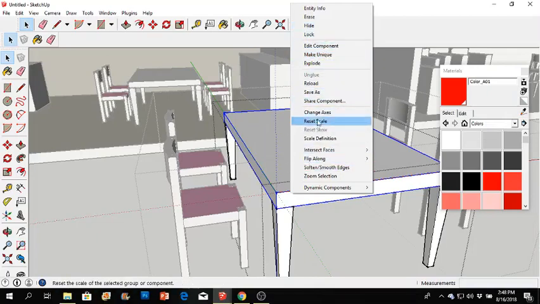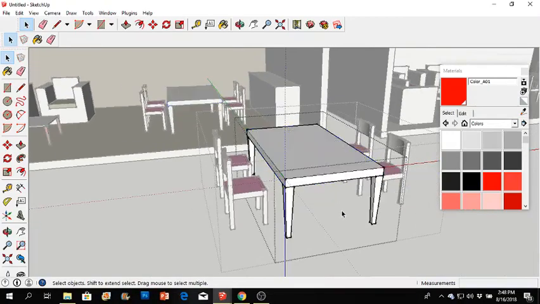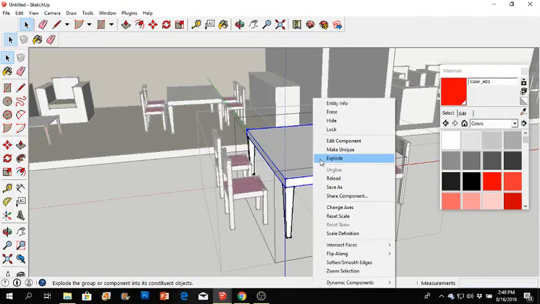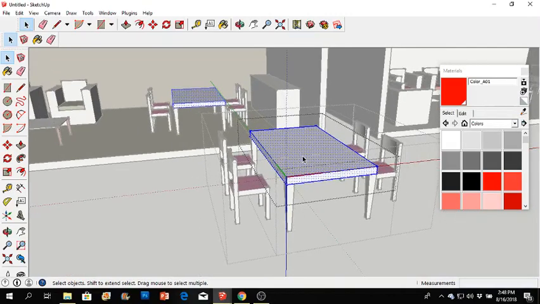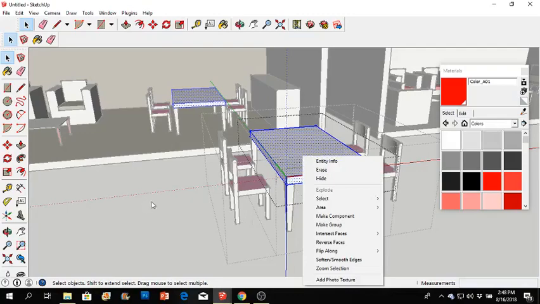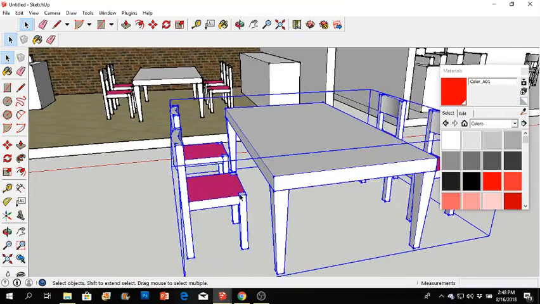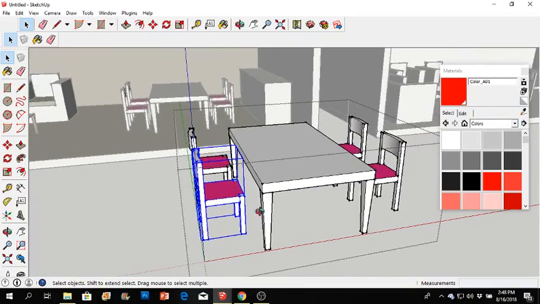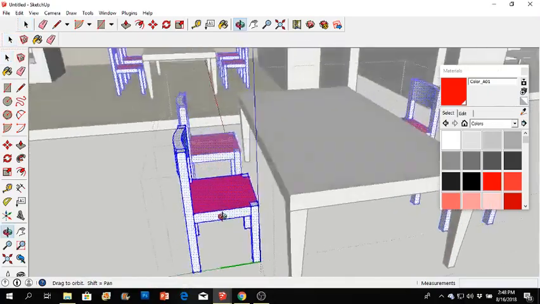There is no edit group. I think this is not the group. This is the group, sorry. Okay, edit group. To make things easy, just click it many times until the editing mode is on. Okay, so you can make your group like this.